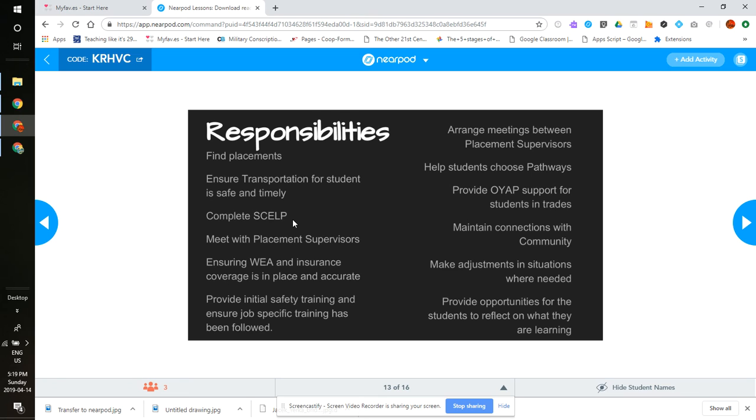Provide an initial safety training and ensure job-specific training has been followed and that it's ongoing. For example, if we have students who are in an old age facility or a palliative care facility, that there is ongoing compassion fatigue training and things like that our students are involved in.